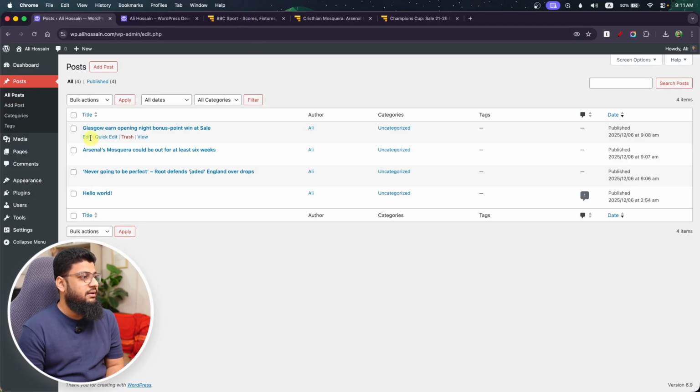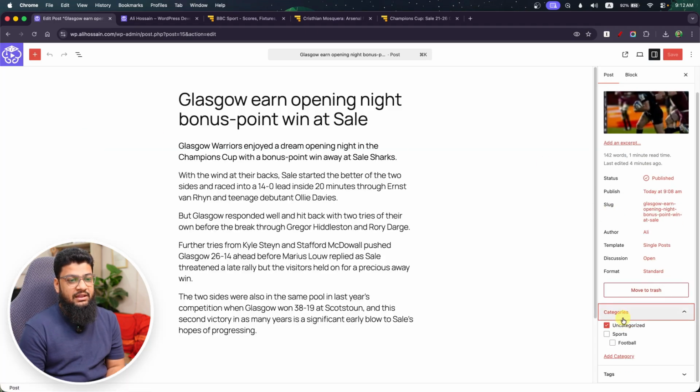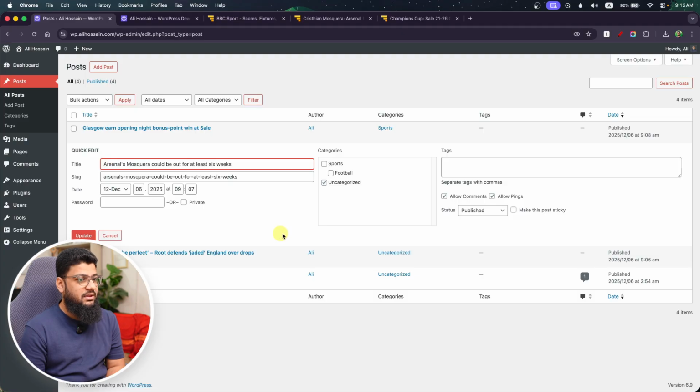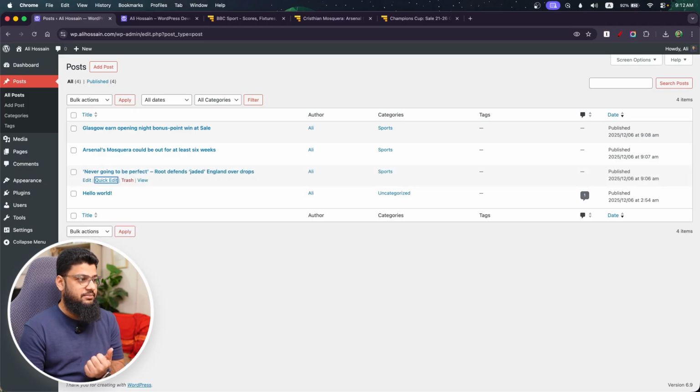Now I can go back. I'll click edit. And here you have the option categories. You can click here. You can select sports and then you can click save. Same way I can go back, and I don't want to open edit mode. I can click quick edit and I can quickly add here the sports category and then click update. Here is the option quick edit. So if you want to edit anything quickly, you can simply do quick edit, uncategorized and then update.